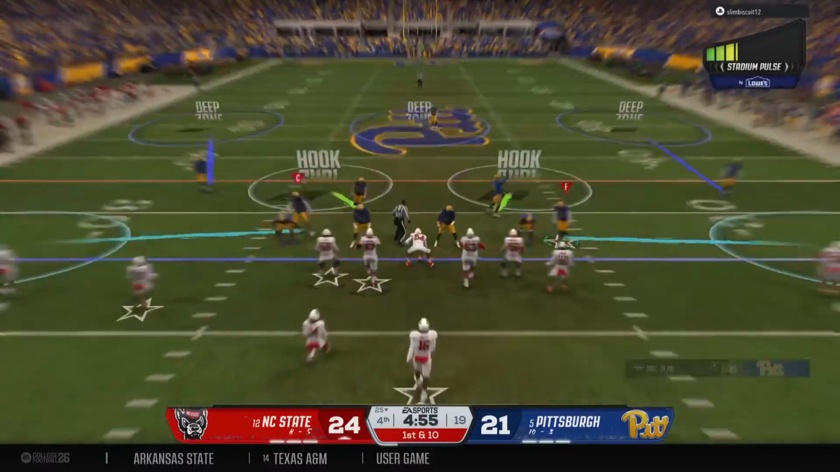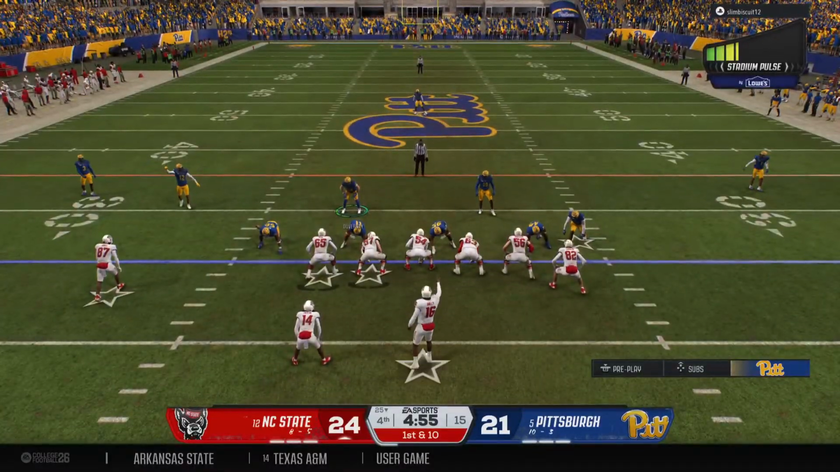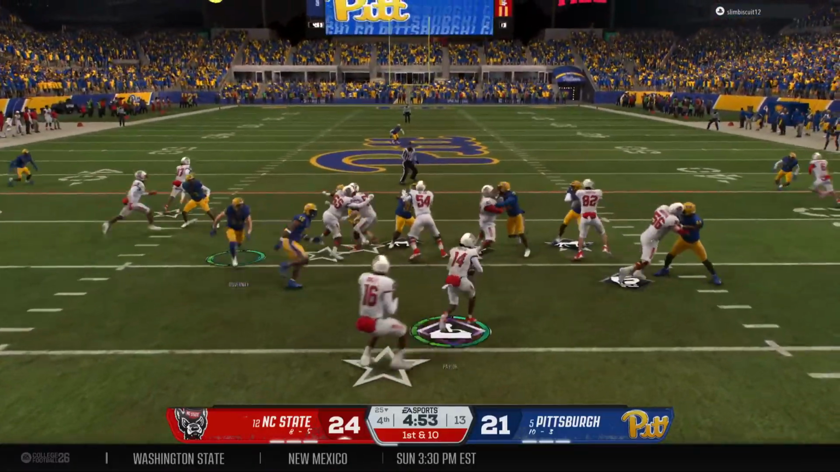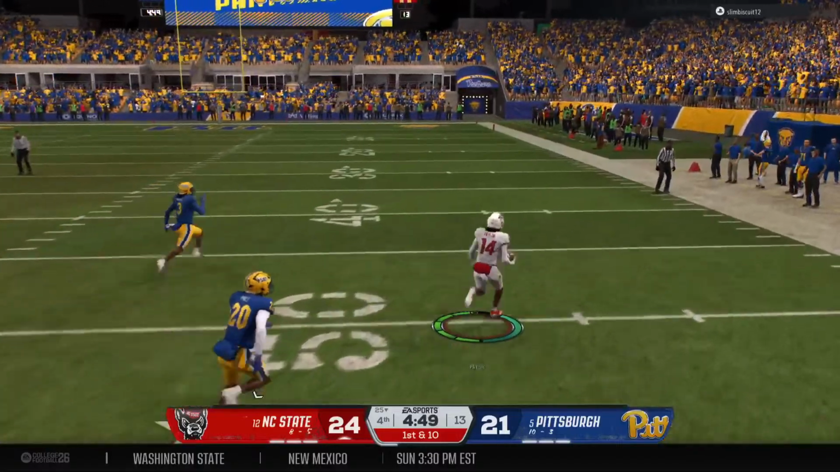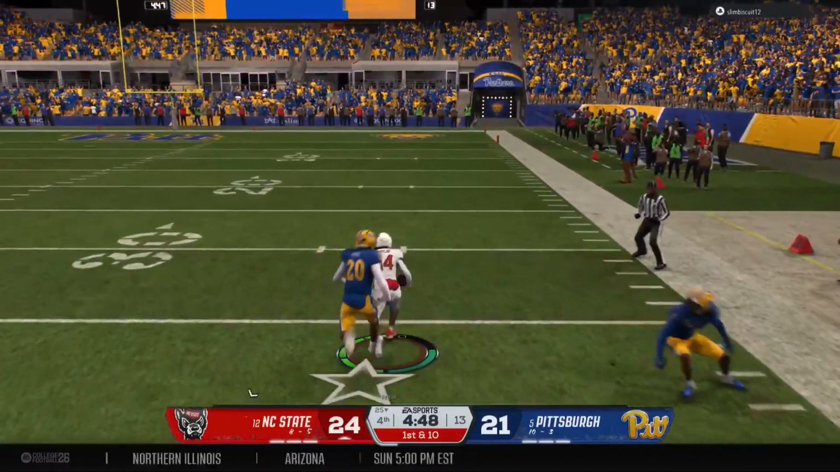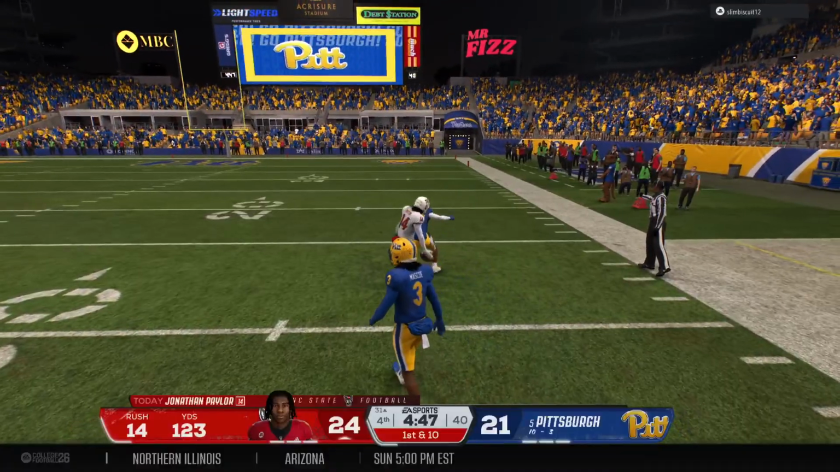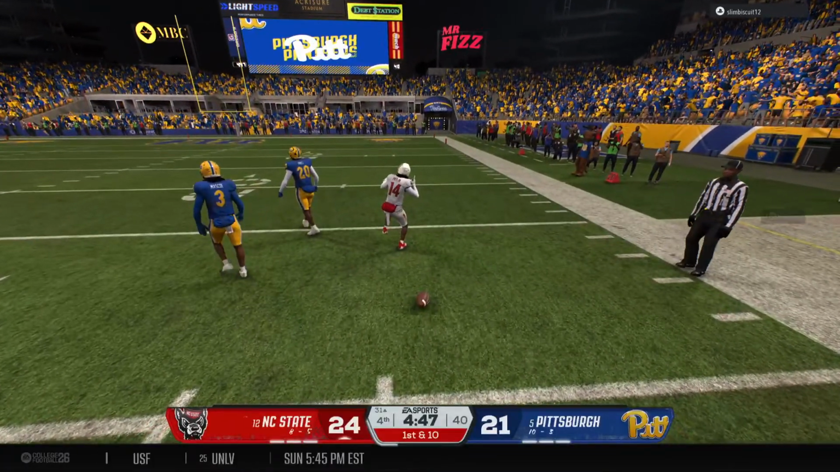So the NC State offense is back out on the field now. They're looking to build on the lead. They had to punt the football in their last possession. And from the shotgun, an inside handoff. Gets the first and still running. Breaks loose at the 45. Tackle made way downfield. Enormous gain. Good call here by the offense to be able to pick up this first down.